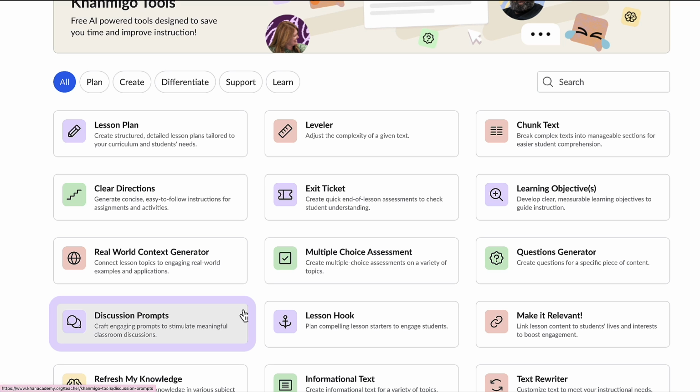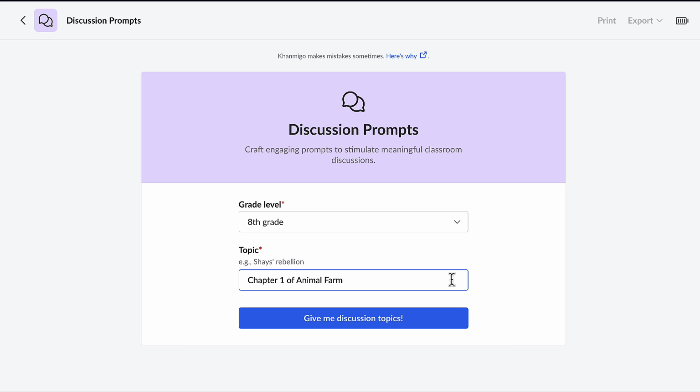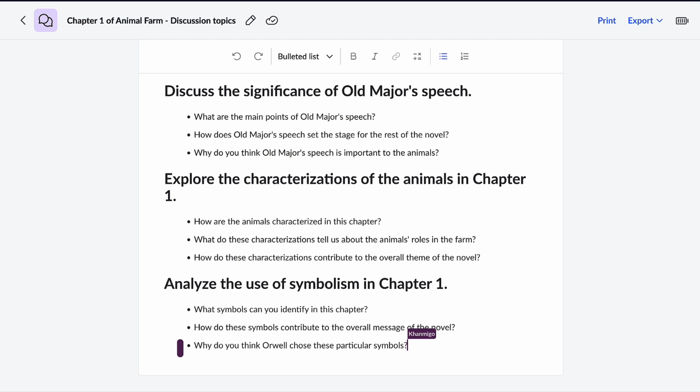My goal is to ignite their curiosity and stimulate intellectual discourse, so I'm going to use the discussion prompt feature. Again, I just have to let khanmigo know my grade level, 8th grade, and the topic. This is going to be for Chapter 1 of Animal Farm. And in a matter of seconds, khanmigo creates multiple detailed and thought-provoking discussion questions that will be sure to get my students chatting, but in a good way.